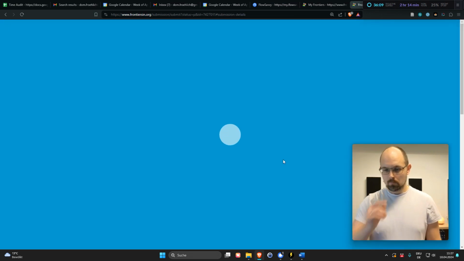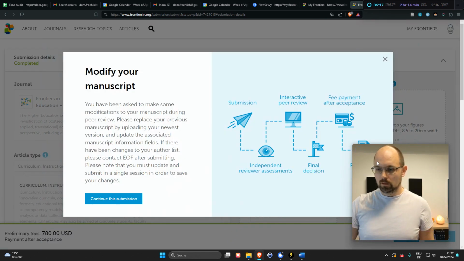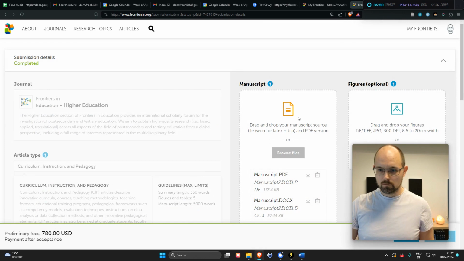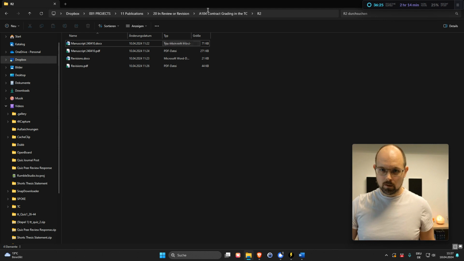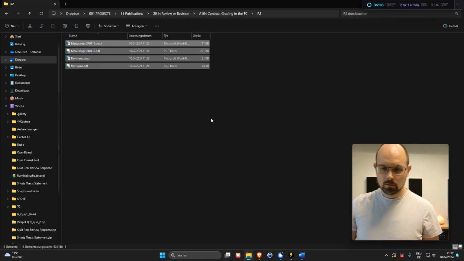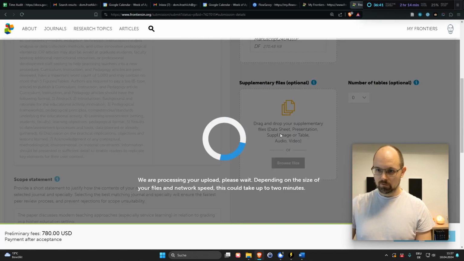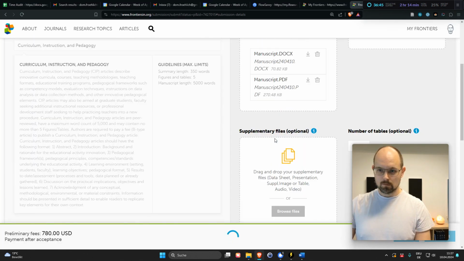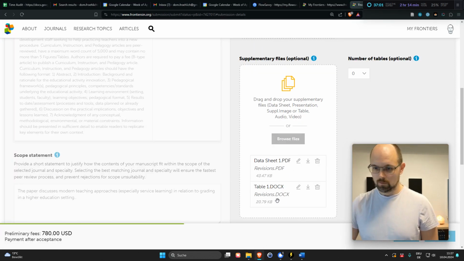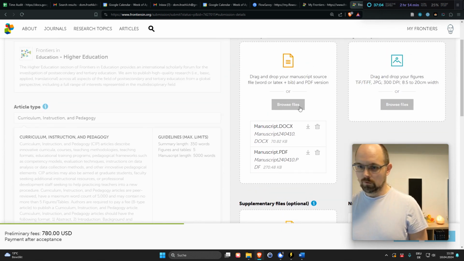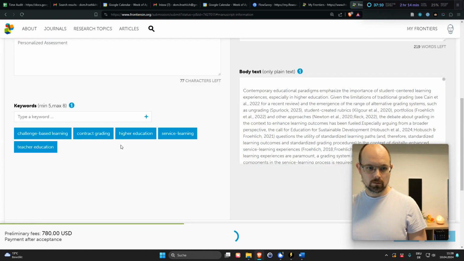So now comes the platform for resubmitting the manuscript. And normally there shouldn't be a lot of things to consider. So I'm just removing all of this, and I'm dragging in the manuscript source file. These are those. Then I have a supplementary file here of those revisions. There are no tables, no figures. The manuscript is there. Everything is there. And now I just need to go through this.